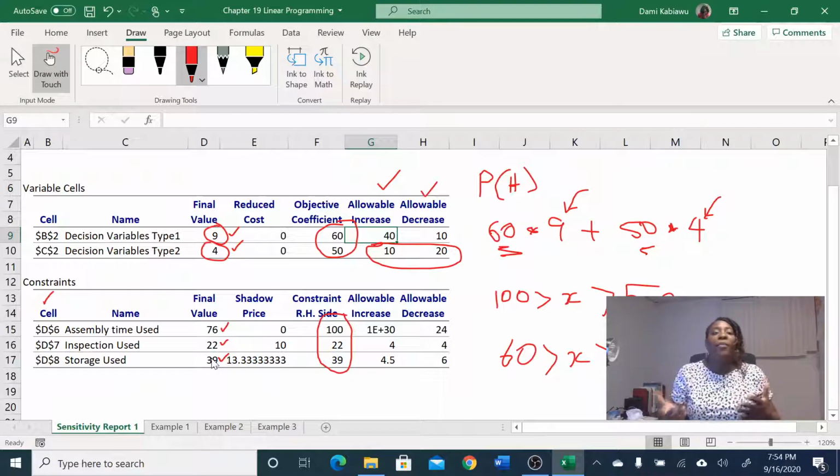There is no benefit to increasing assembly time to 101 or 102. There's a lot of slack. Whereas with inspection time, if you increase inspection time by 1, then the profits will go up.